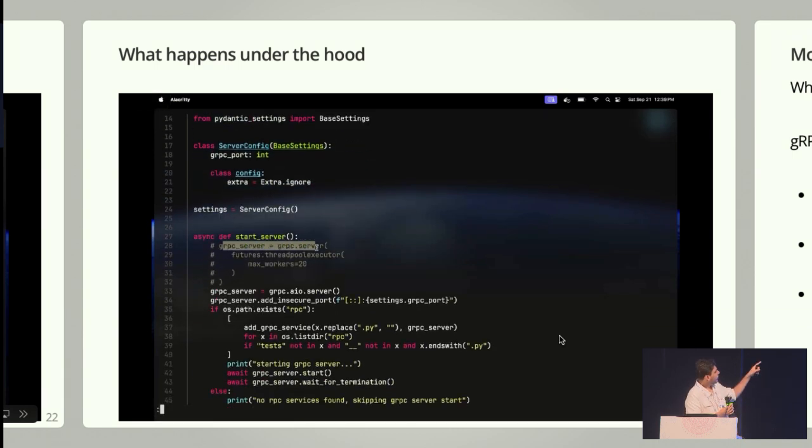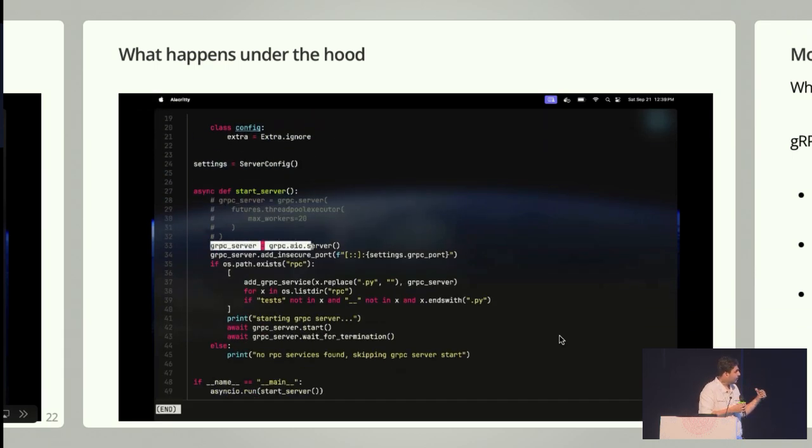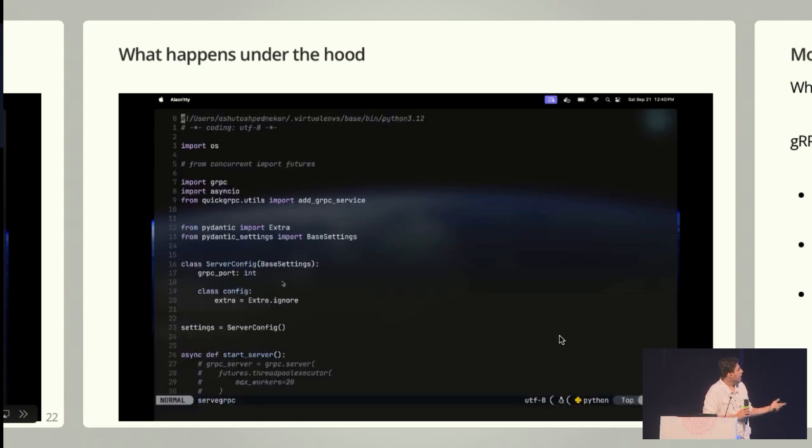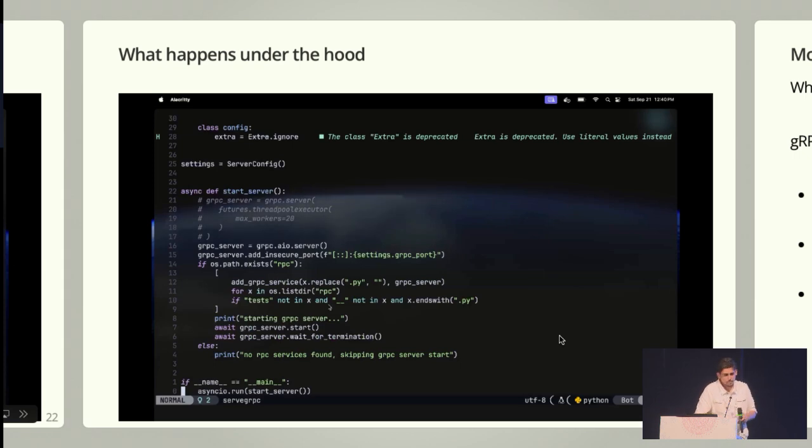So this takes care of creating the server for us, and basically you have two options. You can either use thread pool executor for doing multi-threading with threads, or you can use AIO server, which will use Python async IO event loop under the hood, and it will basically detect all the services that you've defined under the folder structure and run it. That's why it's required to be in the same directory as the RPC. And yeah, that's what QuickGrpc does.